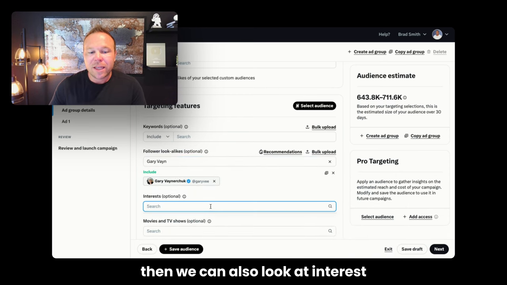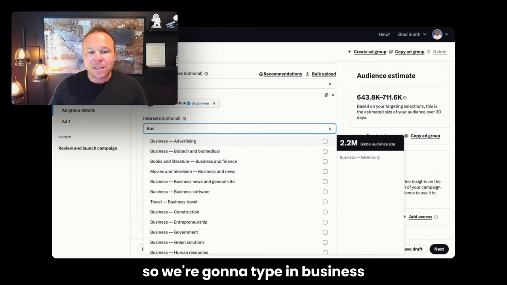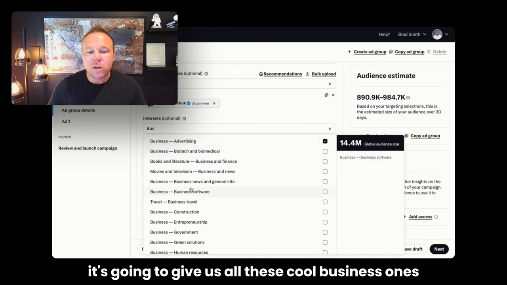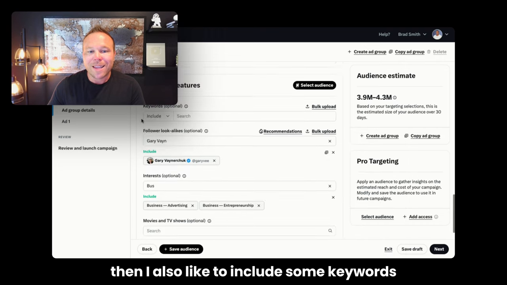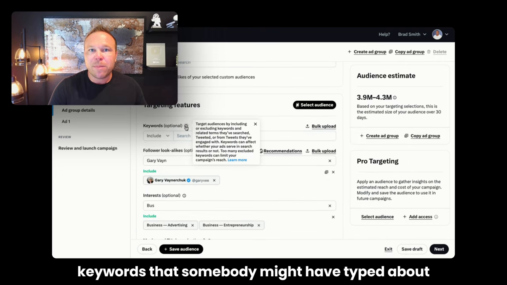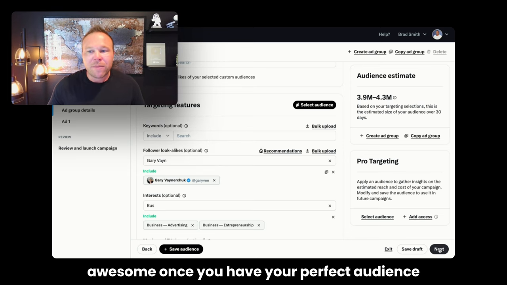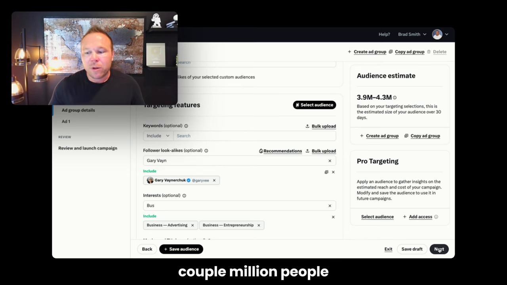Then we can also look at interests. My interest is going to be business, of course. So we're going to type in business. It's going to give us all these cool business ones. So we're going to go through these. Then I also like to include some keywords. These are keywords that somebody might have typed about or put in the description of their profile. Awesome. Once you have your perfect audience, a couple million people, click next.